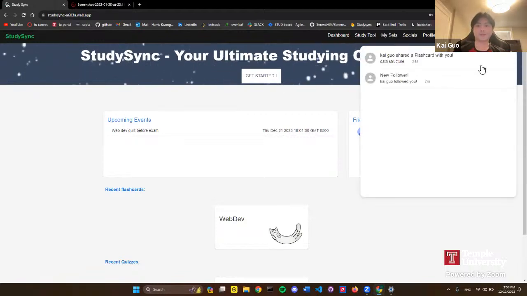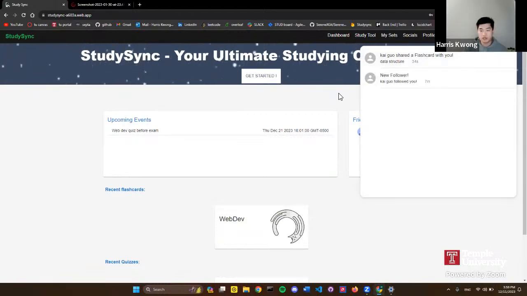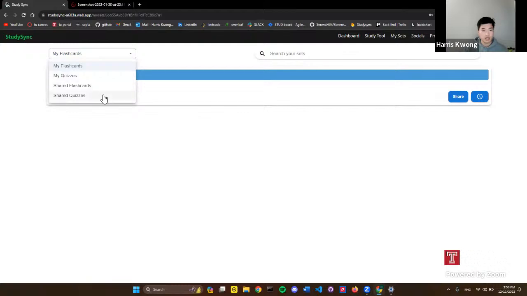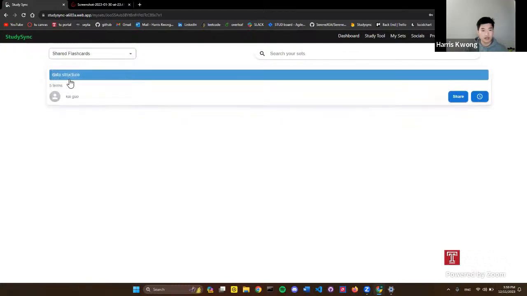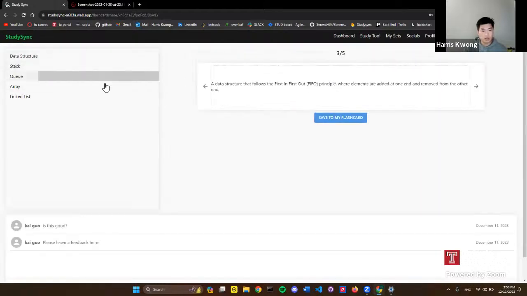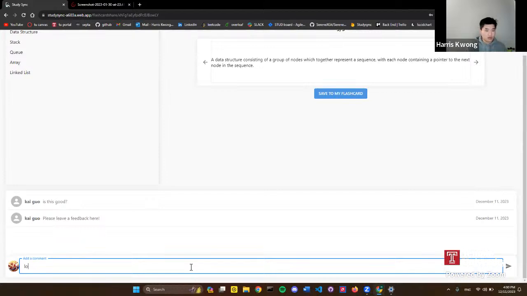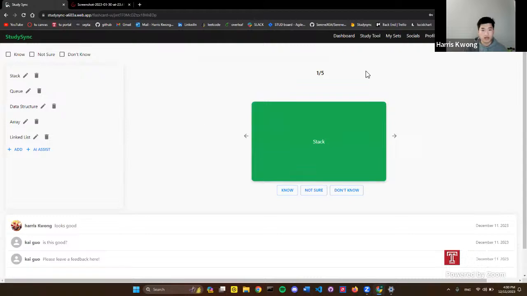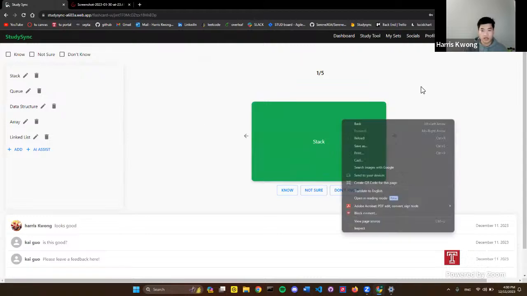Yeah, I just got a notification that says Kai shared a flashcard with me on data structures. So I can look at this by going to my sets and going to share flashcards. And I can see that Kai shared data structure flashcards with me. So I can look at this. And also I can comment on these flashcards. And so now I can look at these flashcards anytime I want. Now I can also save to my flashcard. So now it's part of my own flashcard set that I can look at any time.